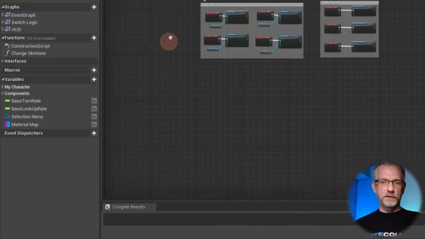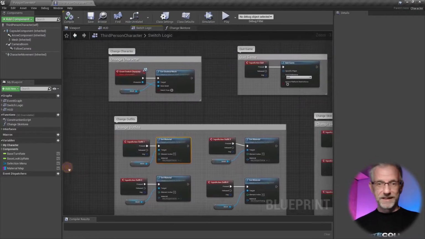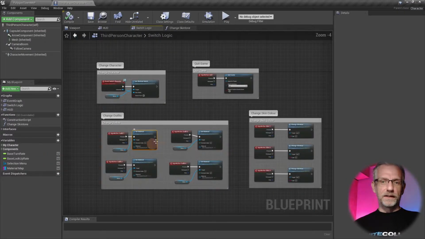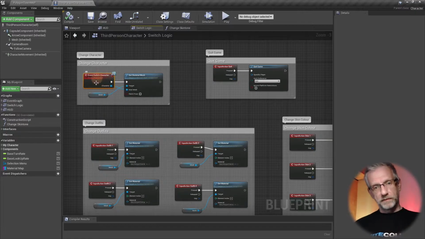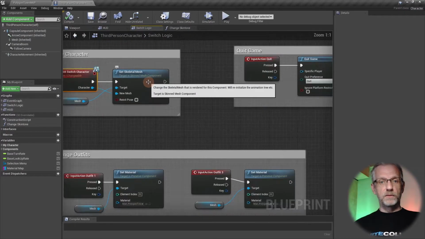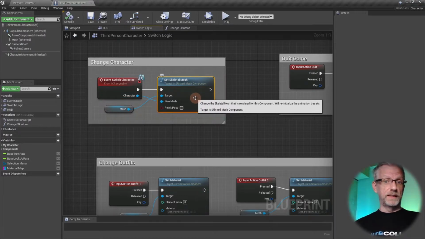There's a few things happening in here, and I'll talk about each and every single one of them. This one switches the character. That's an event that is called from the menu. As soon as we click a button, this event is called, and then we change the skeletal mesh with a default node called set skeletal mesh.